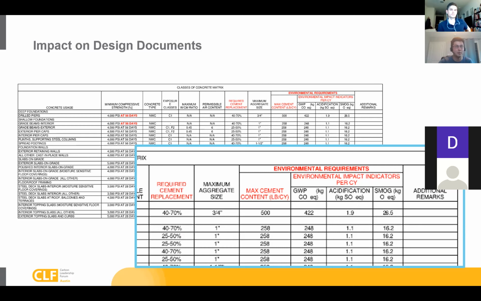Not to say it's not better to have an EPD. It is absolutely better to have an EPD and to have a performance-based specification. And you can see some of that here. So when we look at GWP, acidification, that's setting a maximum performance-based standard. If we can't get those values, cement is what's driving it. So we go off cement.